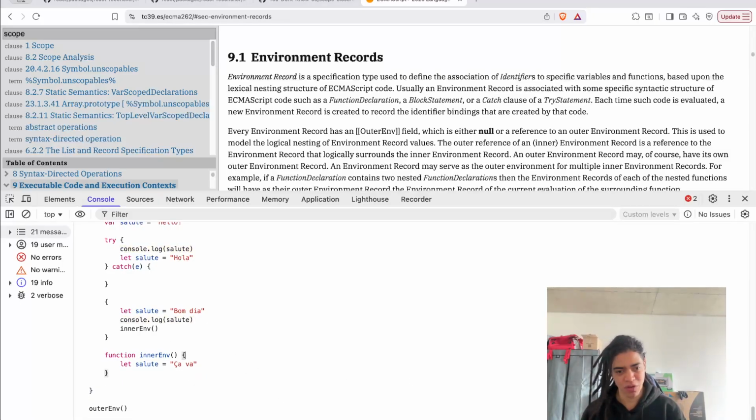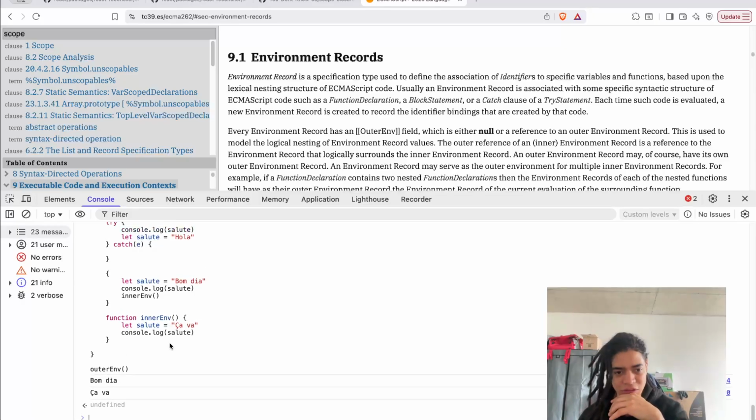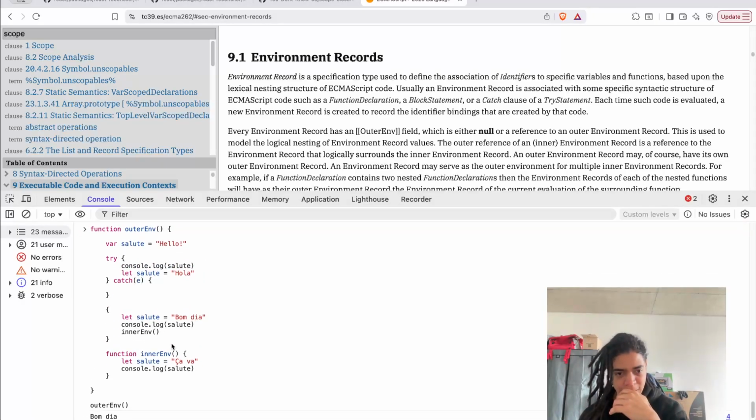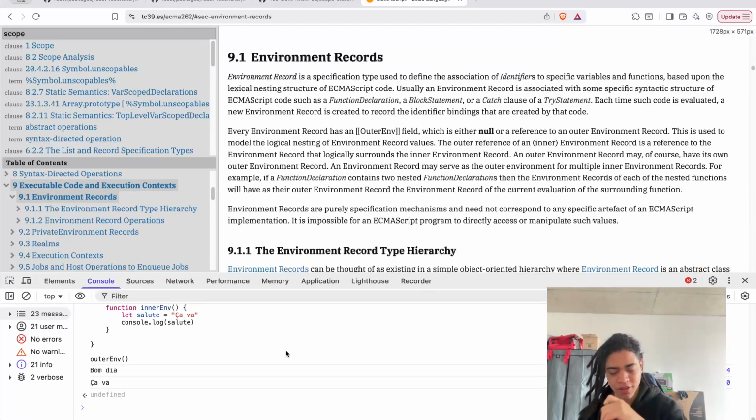This actually solves the mystery here. Okay, so this is now to solve the mystery of scope in JavaScript, right? So far, so good.